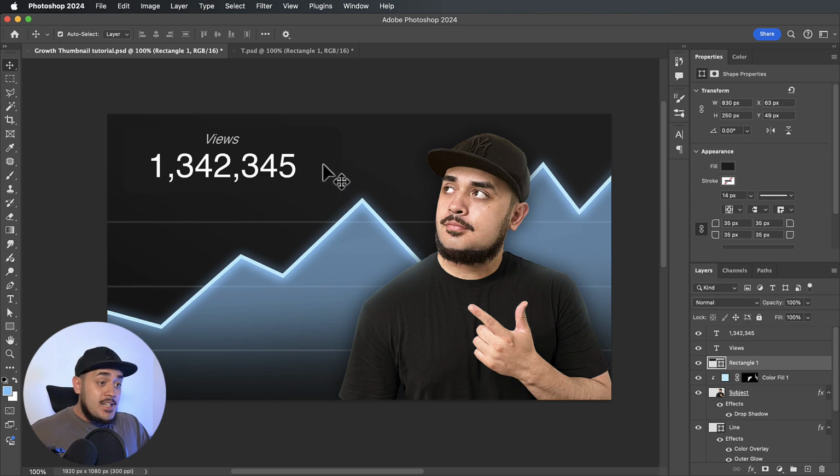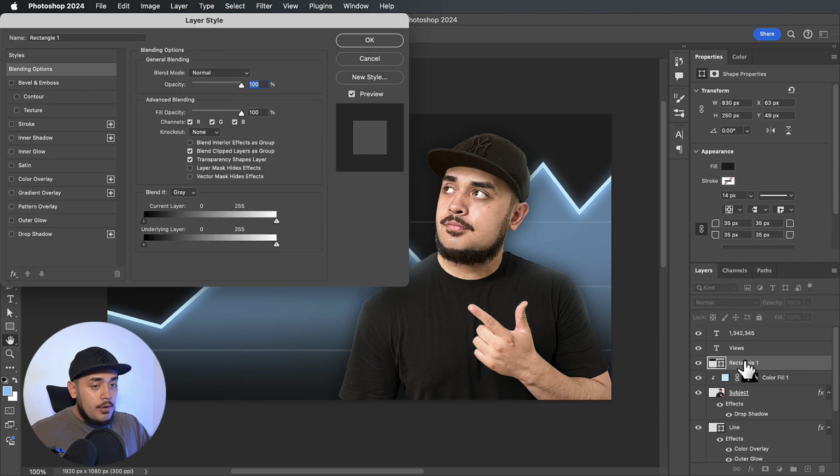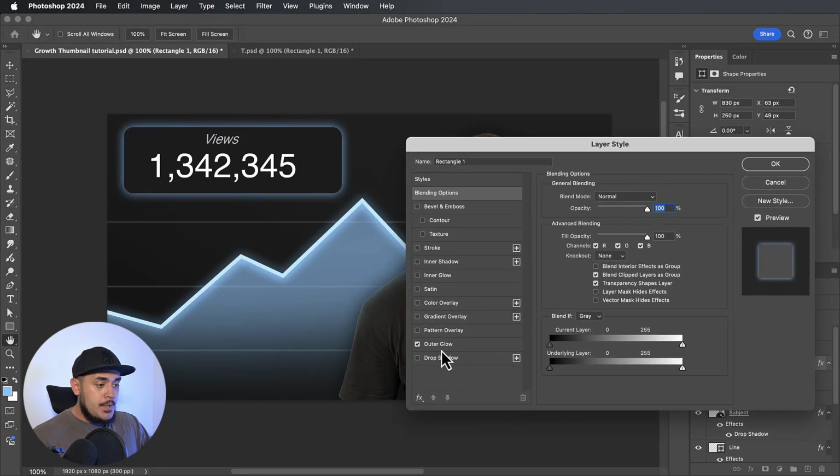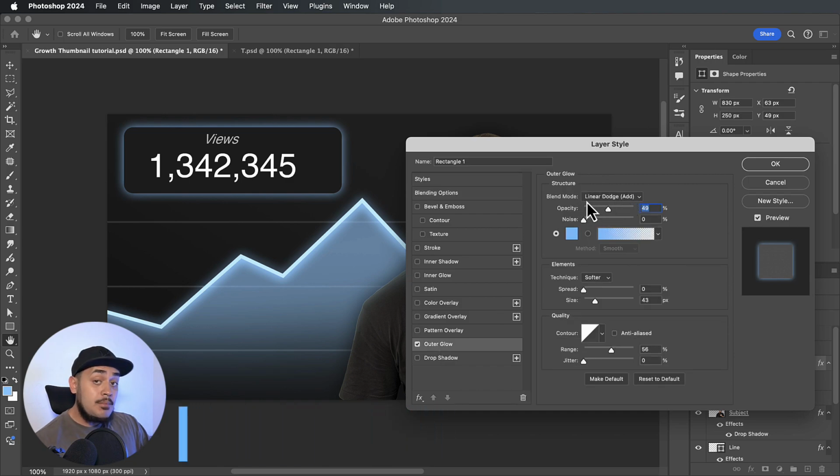So we're just going to have the rectangle layer selected and we are going to double click on it and click on outer glow like so. Okay, so let's just do that first. We are going to keep the blending mode to linear dodge add. We are going to increase the opacity because we want this to be quite bright. We will increase the size a little bit more as well, let's just keep it to 49 for now. And then we are going to click OK.